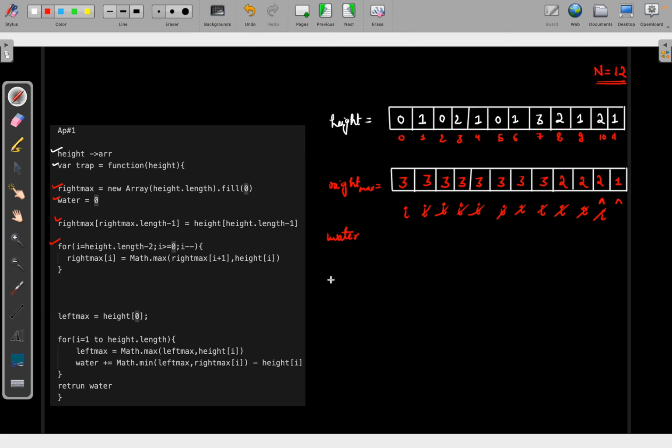Now I will take one variable, that is left maximum, and I will fill it with the height of 0, so that is 0. Now let's start the iteration. Start with I equals 1, because we need to start from 1. Left maximum will be the maximum of left maximum and height of I. So 1 and 0, which is maximum, that is 1. Now water will be Math.min of the minimum of left maximum and right maximum of I.